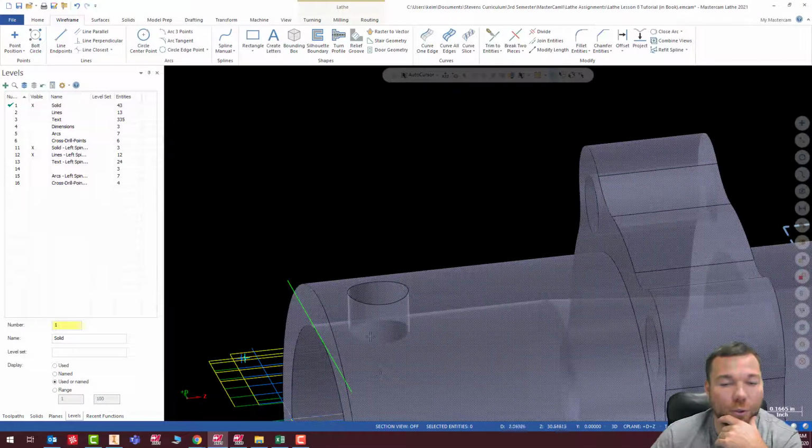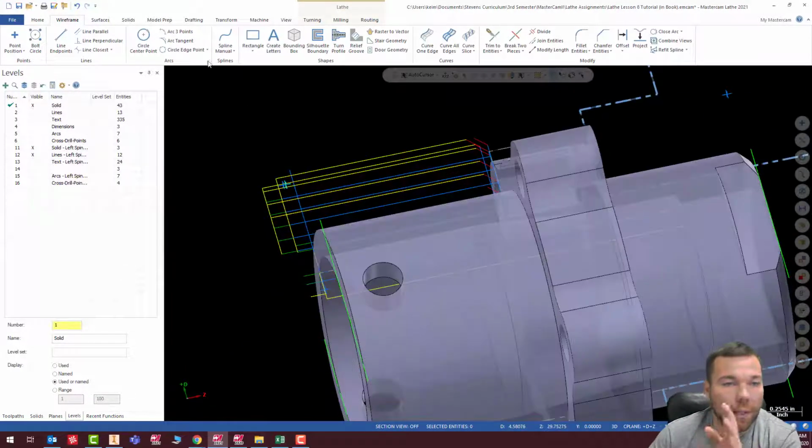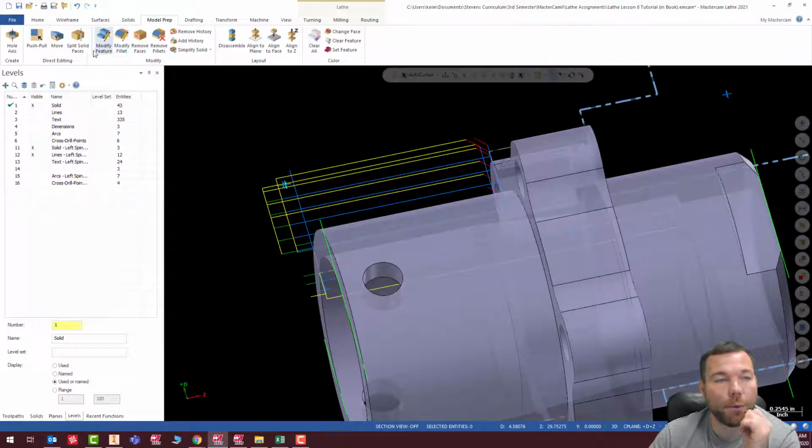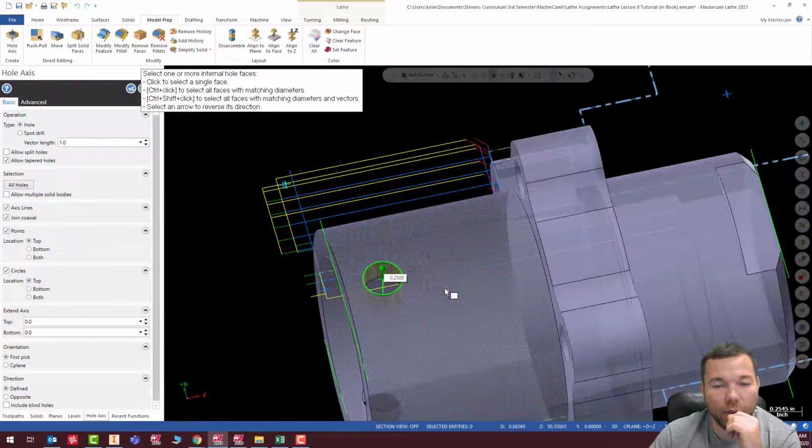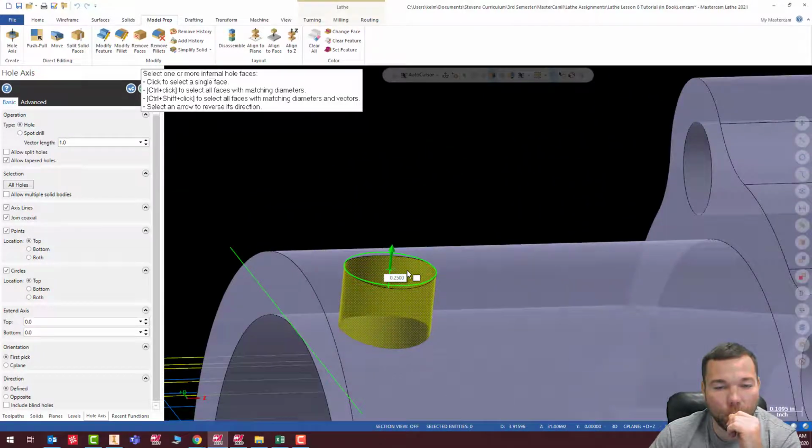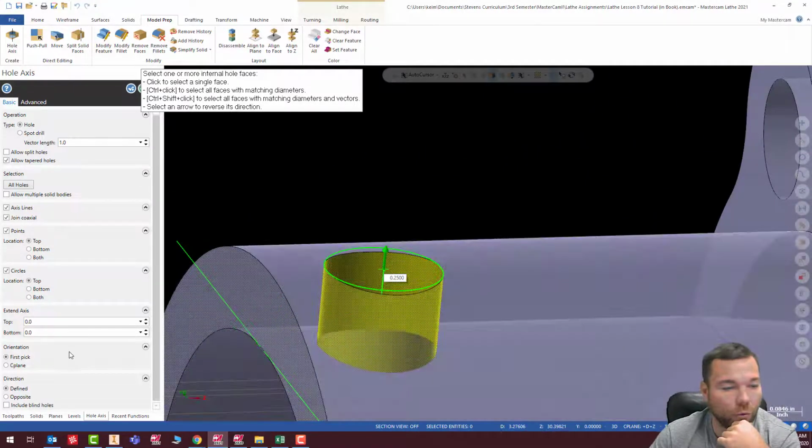So that's no good. What we can do in our model prep, we have something called create hole axis. We can utilize this and we can actually have it create a circle for us. It will also create this axis line, and it creates a point there as well. I don't want the point. I don't want the axis line. So I'm going to turn the axis line off. I'm also going to turn the points off.